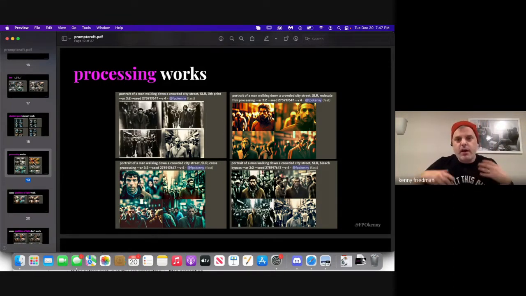Processing works. So if you all are photographic, you might have heard of lith prints, which is the upper left. It's this very beautiful print, it's got a little bit of a brown to it, and it's got high contrast.